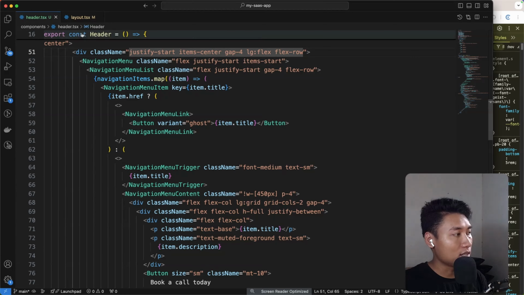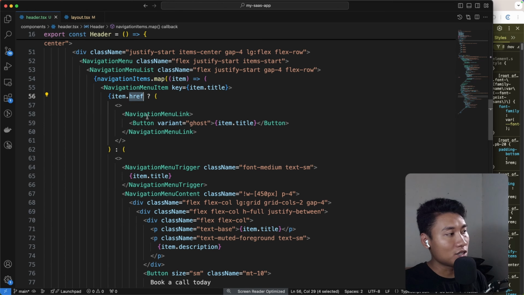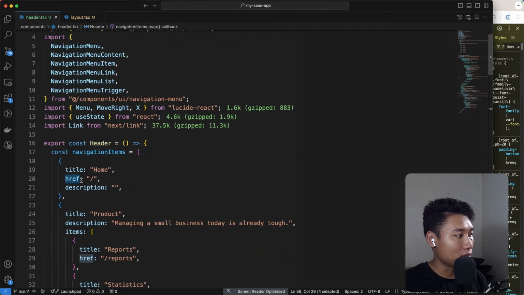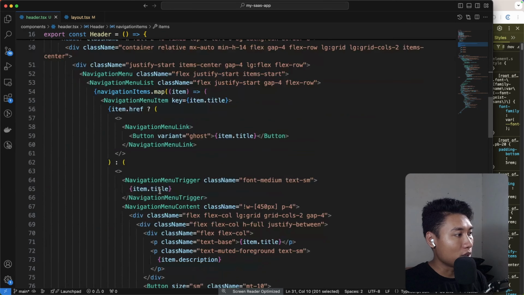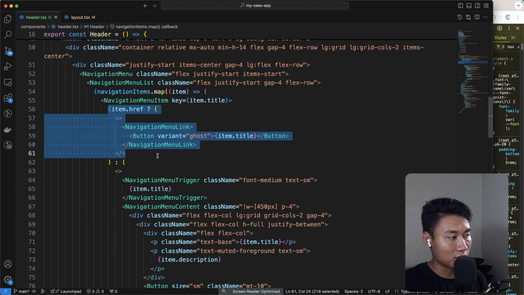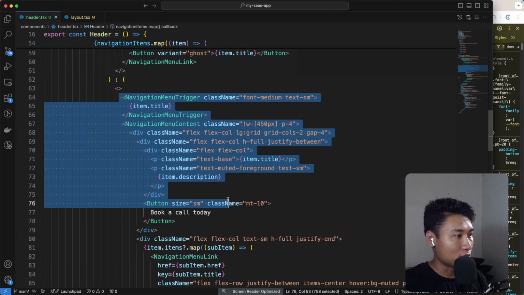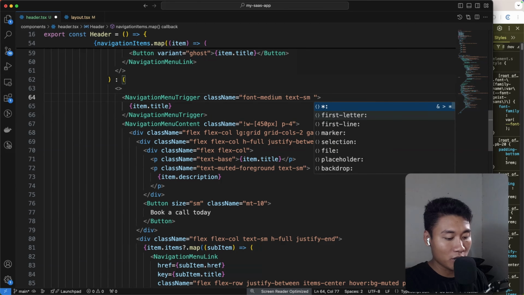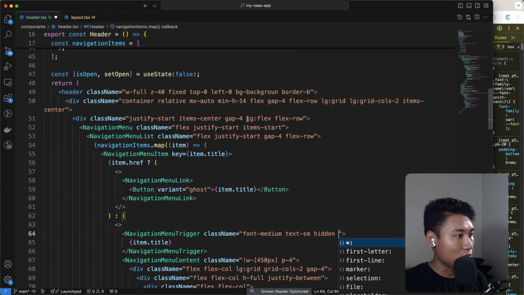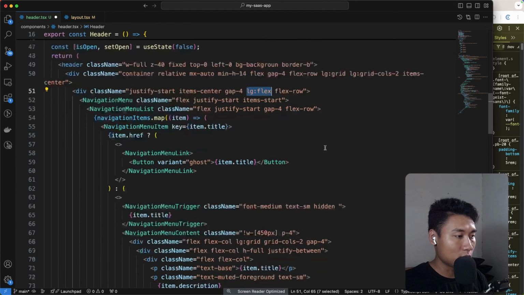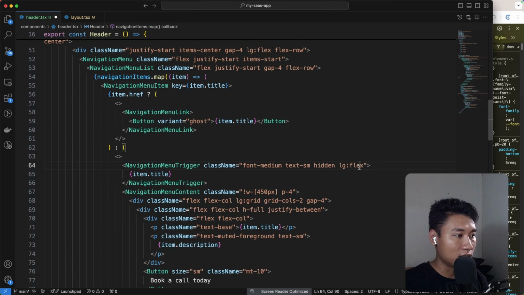The way we do that is let's go back to the navigation item map right here. As you can see, if item has href, that means this is just for home, because as you can see right here, home has href, but the product doesn't, right? So if item has href, we're returning this one, but else we're returning this one, right? So in this case, I'm going to set that to hidden. But on the large and more, I'm going to set the display to just inline. So let's do that, inline like that.